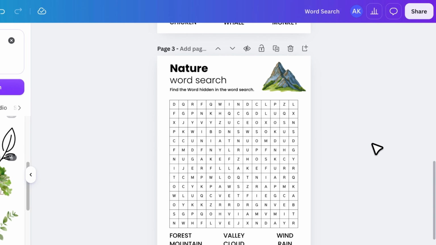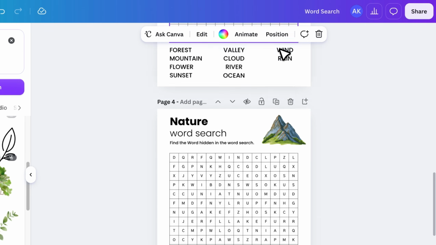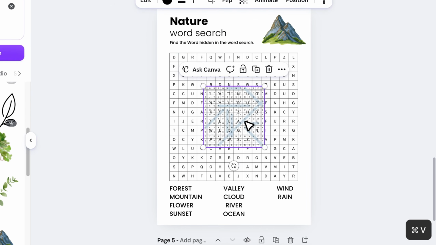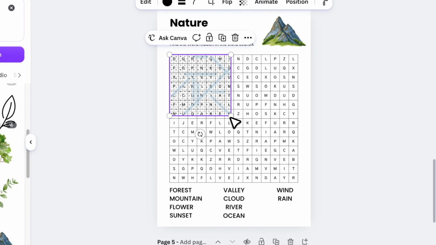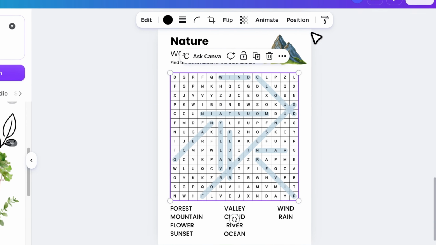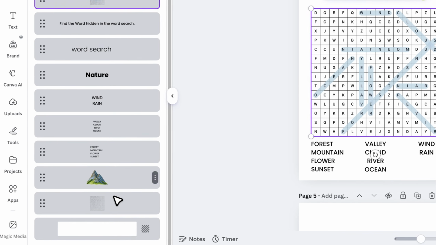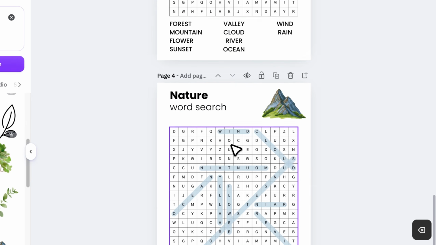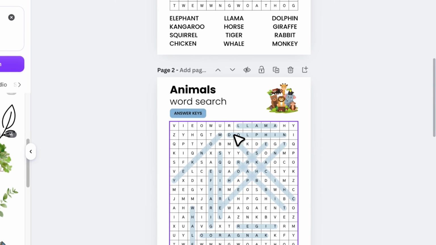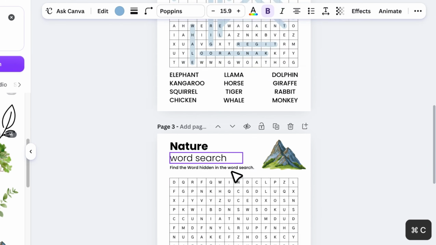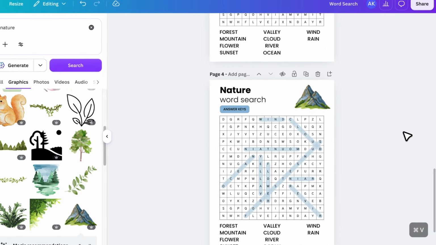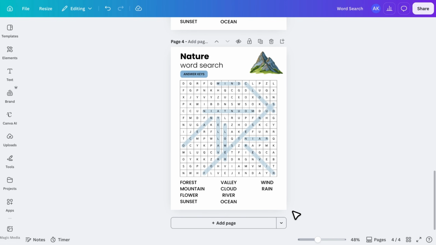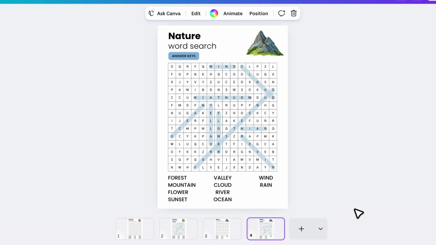For the answer page, duplicate this, copy and paste the answer image, adjust its size, delete the old image, and copy the answer keys text from the previous design. And we are done. And that's how you create a word search puzzle worksheet in Canva, completely for free.